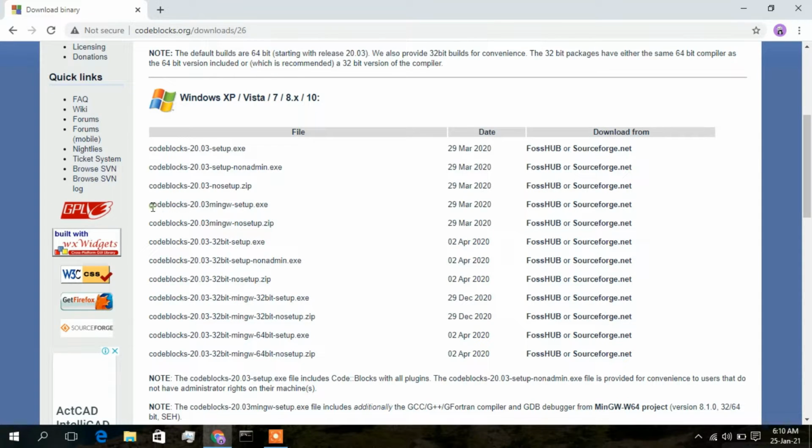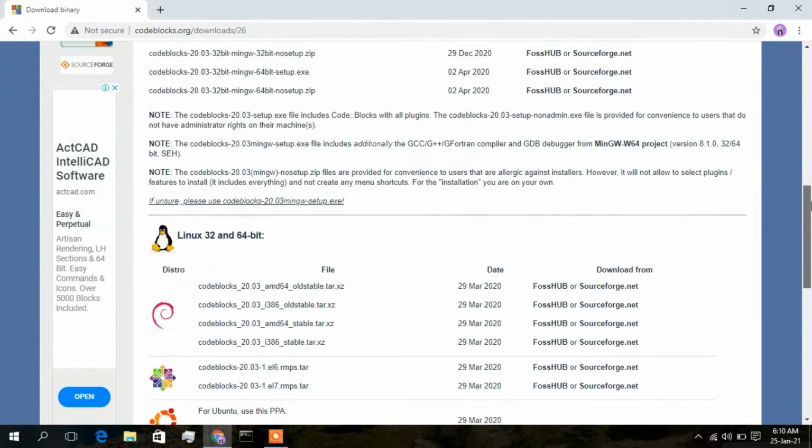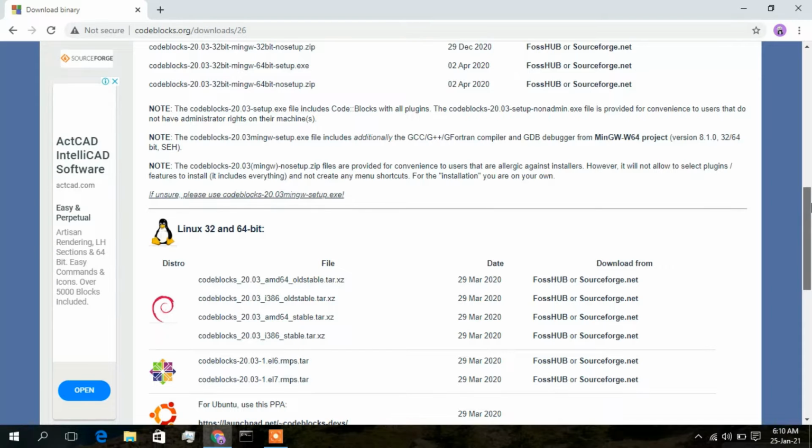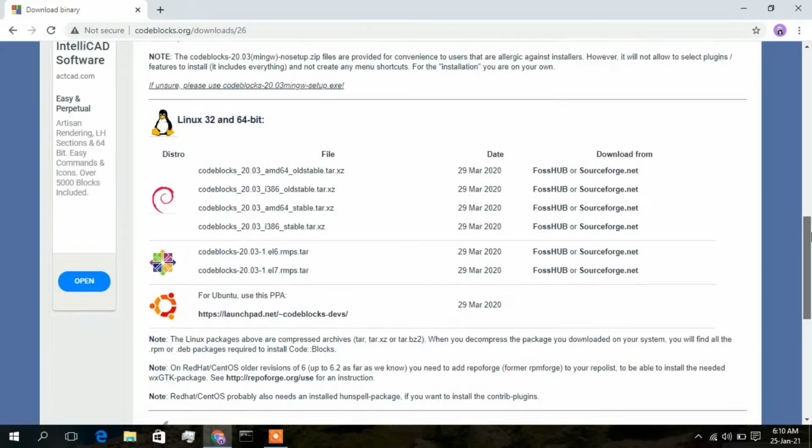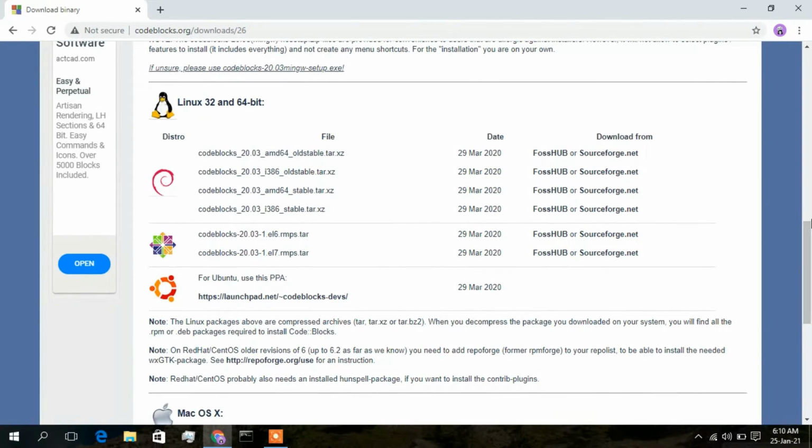Now in here, I will be recommending you to download this CodeBlocks 20.03 MinGW setup.exe. Alright, and this release date is 29 March 2020. So you basically going to click on this sourceforge.net. Otherwise, if you want to install these CodeBlocks in Linux operating system or any other operating system like Mac OS, so you can scroll down a bit and you can download your installer as per your necessity.